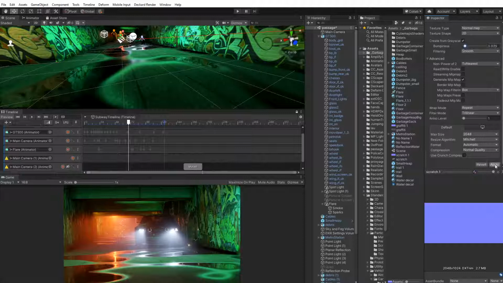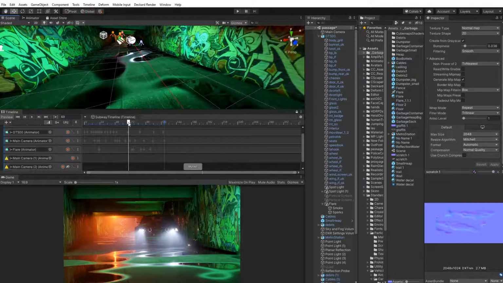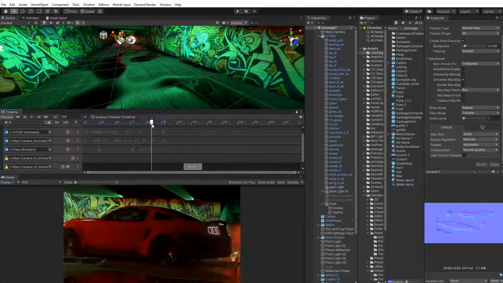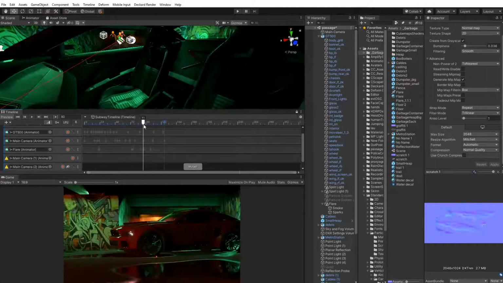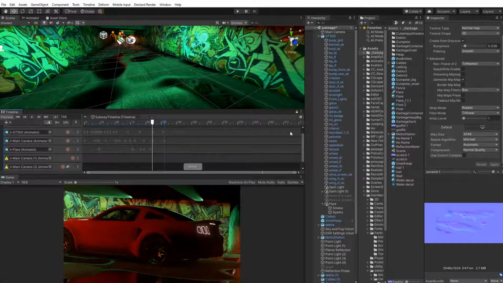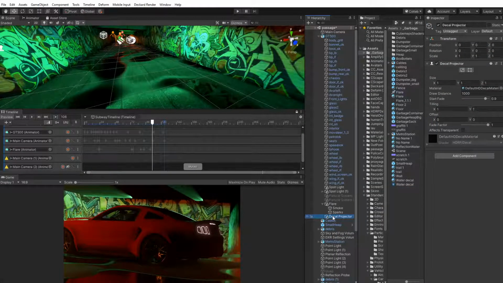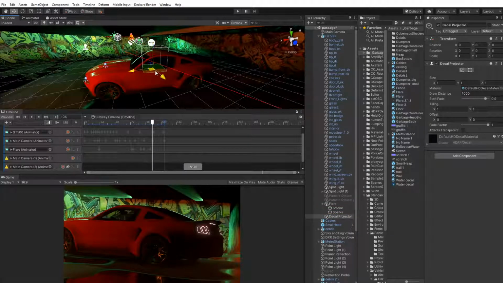This should be better. Something like that. So now we will have to create another. Yeah, let's create one. Simple decal here. Video object. No, it's rendering decal projector. And let's see where we want to project this one. So something like that.